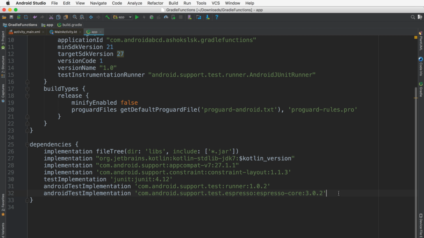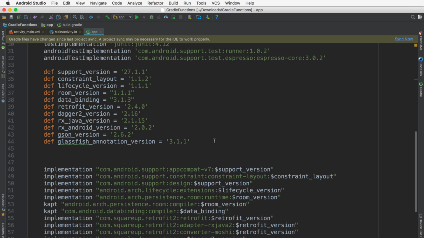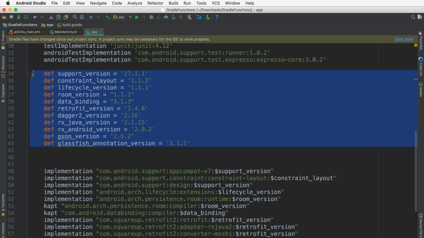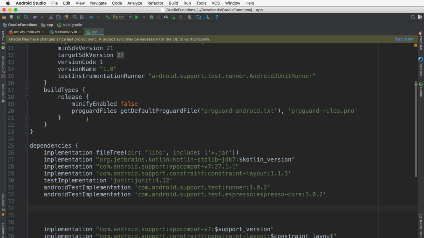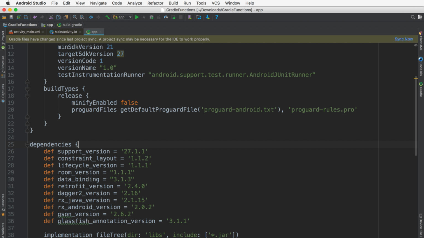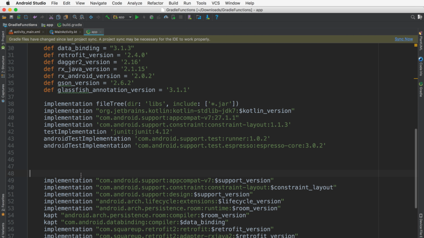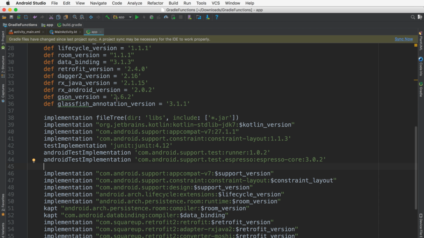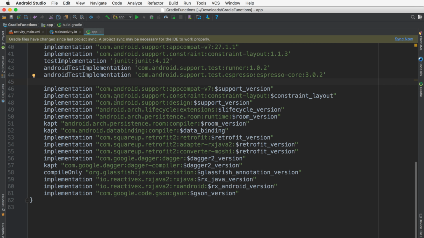For example, these dependencies will include architecture components, Dagger, Retrofit, and so forth. So the def versions I'll copy and paste on top of the dependencies. And yeah, does this look familiar to you?